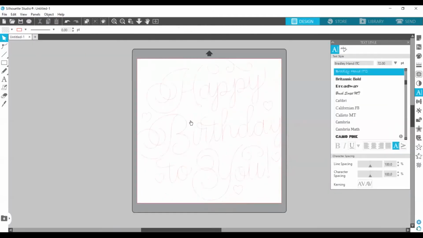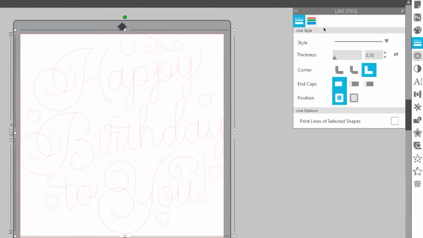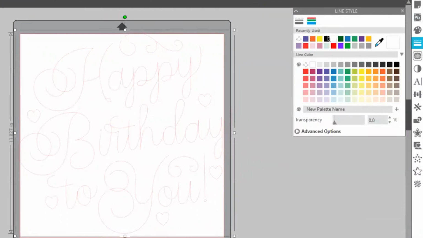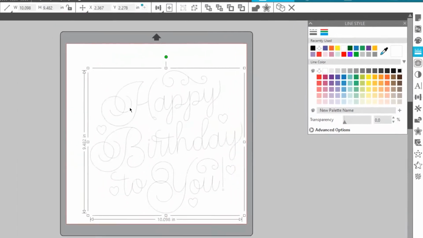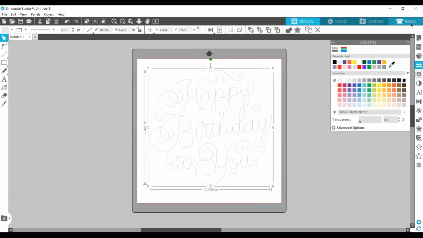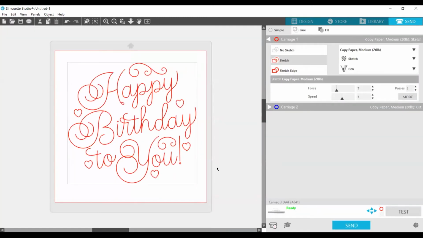Even if I make it black, which you can do by changing the line color, it's still not going to show up very well. But it will draw. And let's make it a little bit smaller. And if I go to the Send panel, now you can really see it because it's in Sketch, and that's everything that will be sketched.